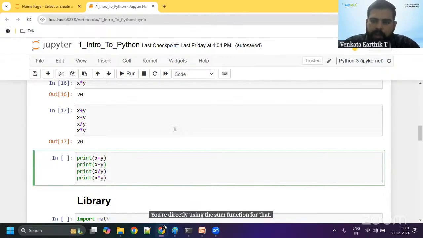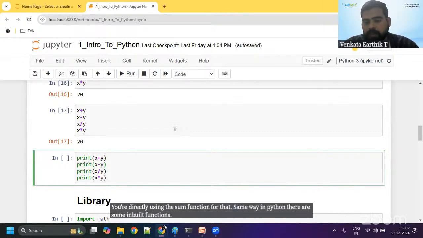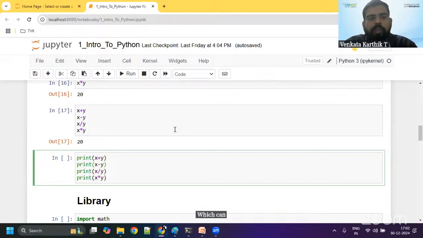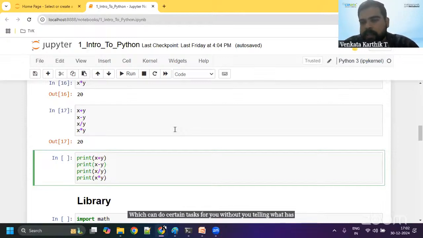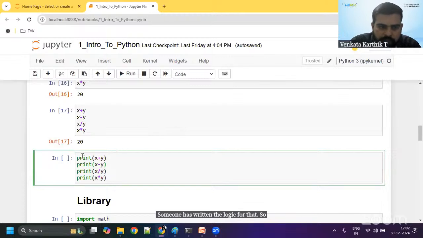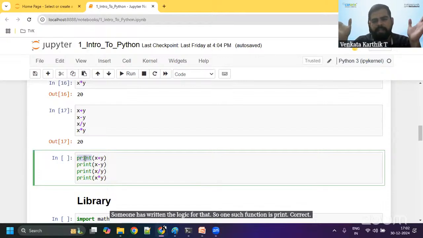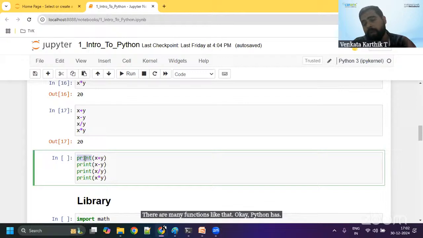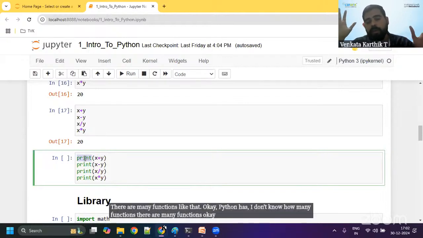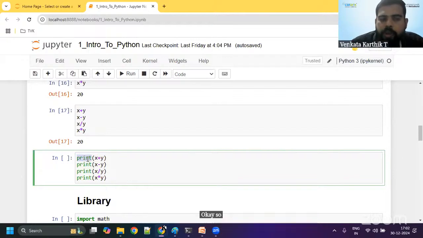Same way, in Python, there are some inbuilt functions which can do certain tasks for you without you telling what has to be done. Someone has written the logic for that. So one such function is print. There are many functions like that. Python has many functions, I don't know the count. So there is this function called print.